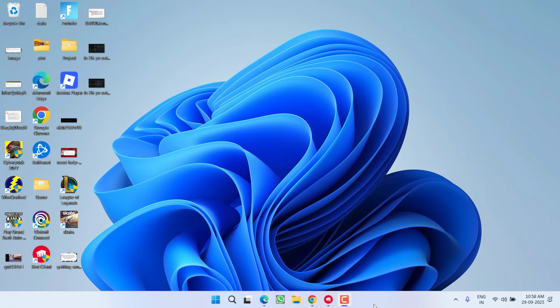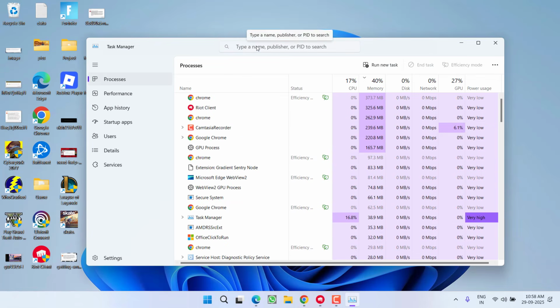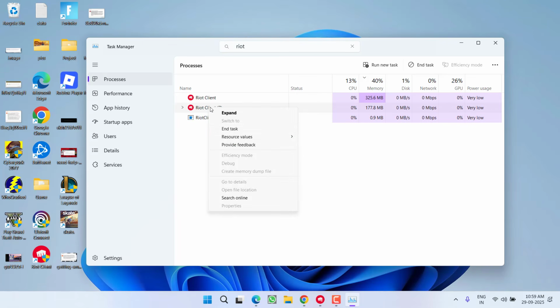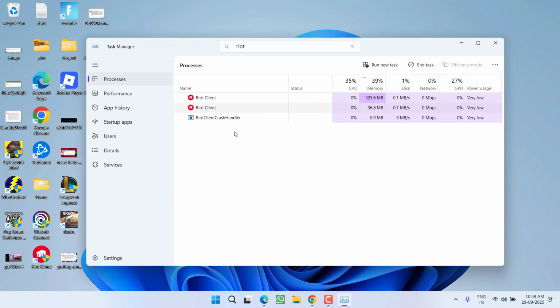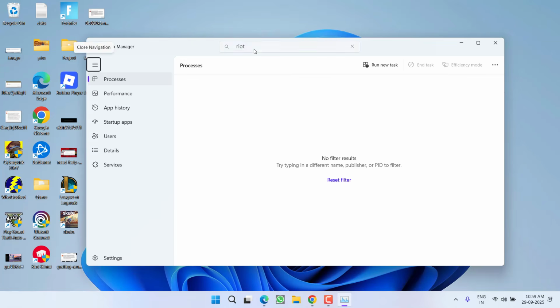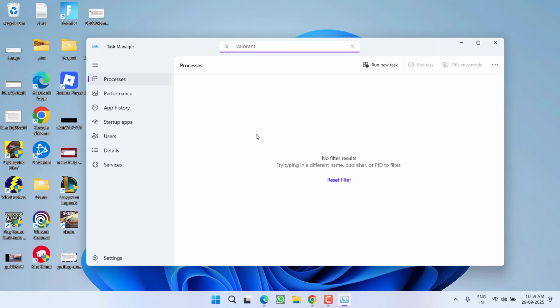First of all, in the basic step, right click on the taskbar and choose the option Task Manager. Now right in the search box, type in Riot. If the process is running, right click and choose the option End Task. Make sure you completely close the Riot client and its related services. After doing so, type in Valorant. Again, if it is running, right click and choose the option End Task.